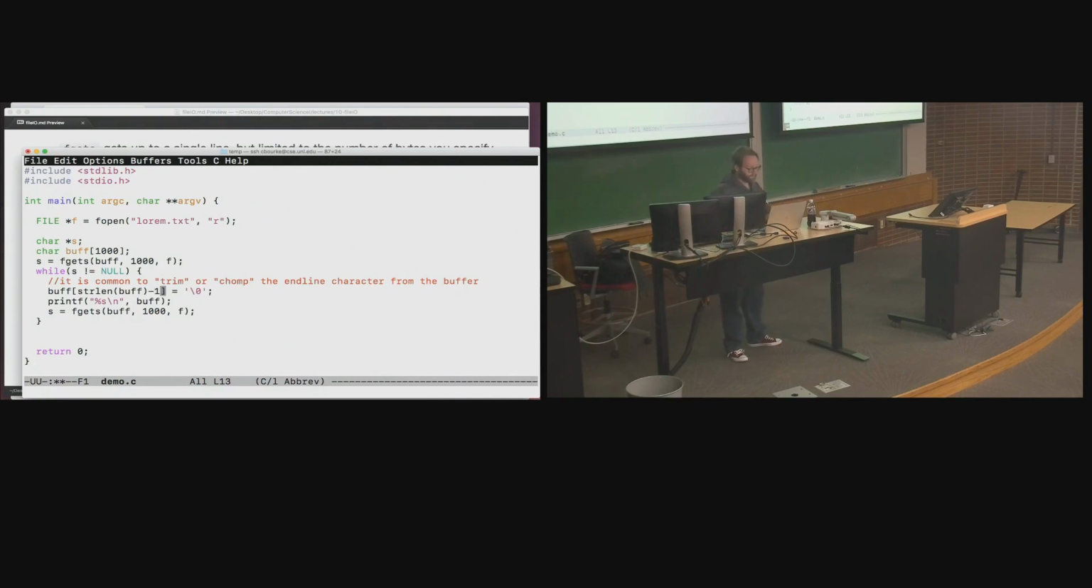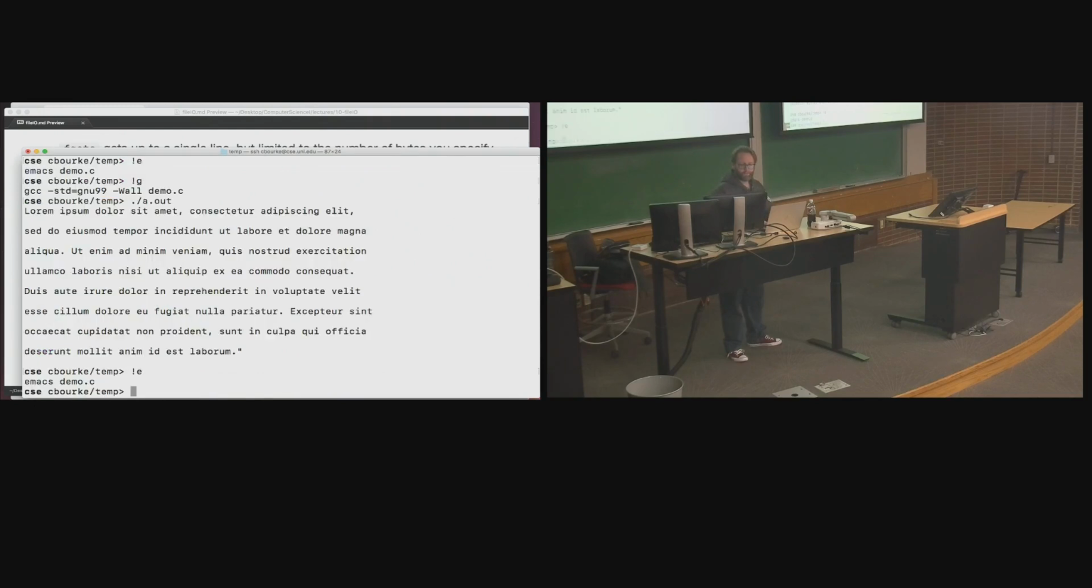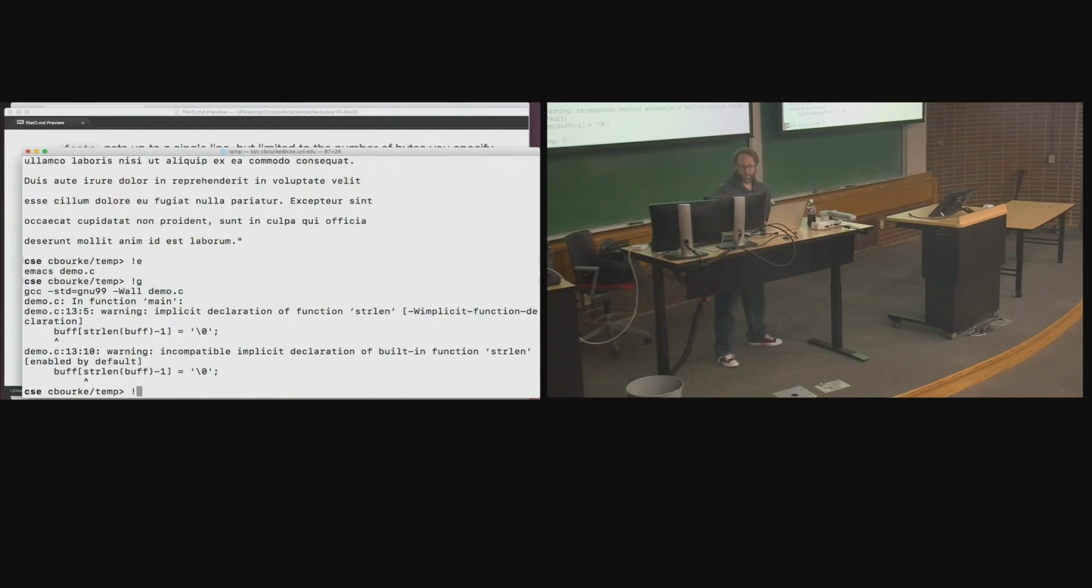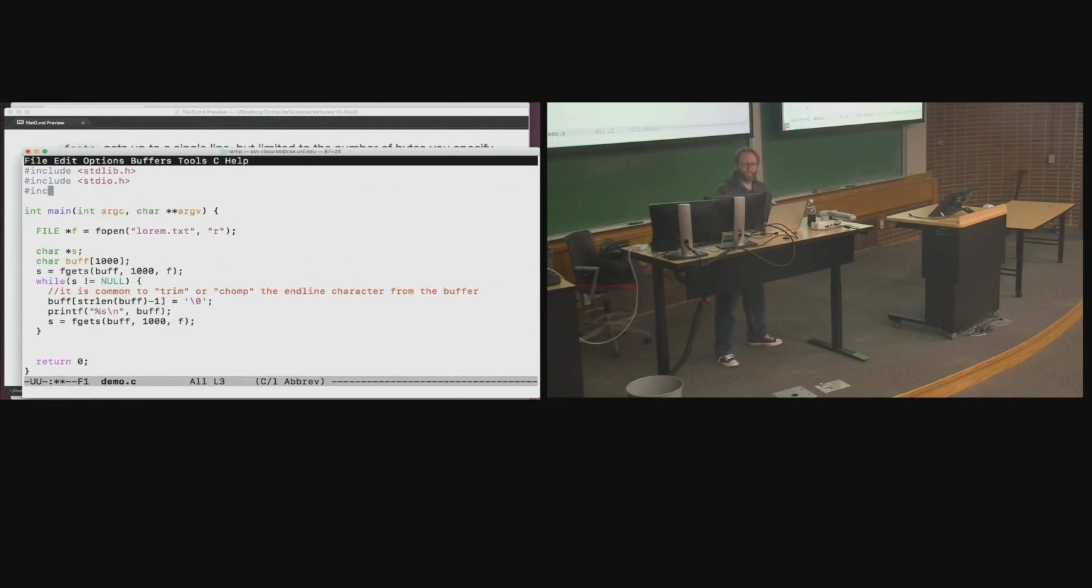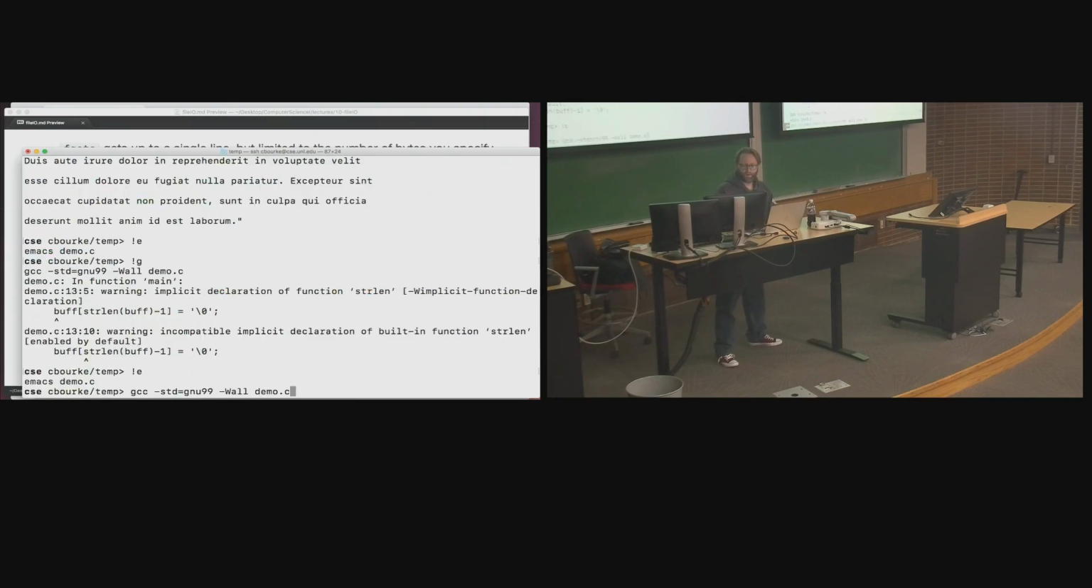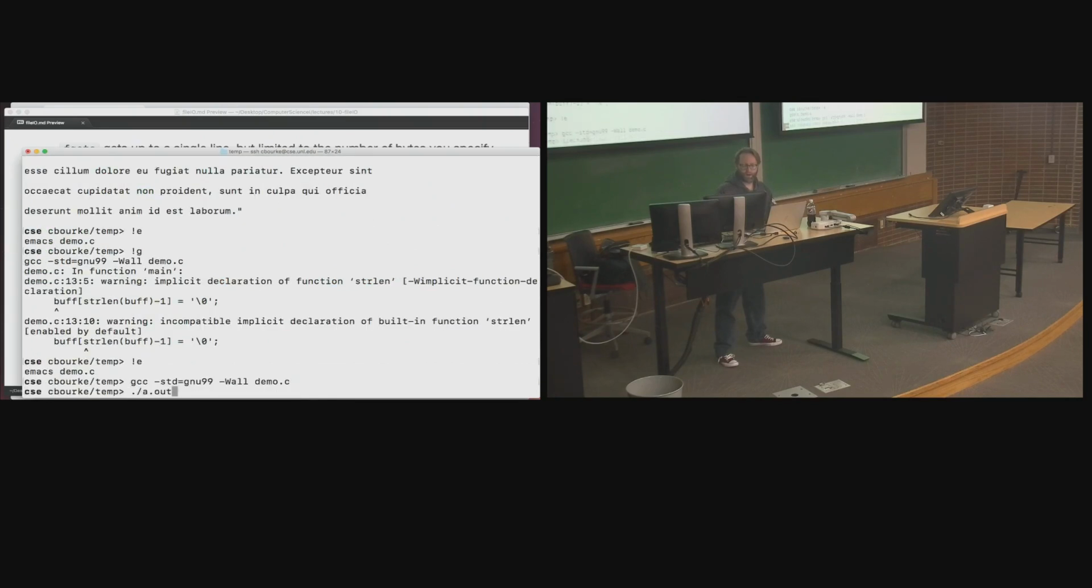Subtract 1. Right. Let's try that. Oops. Let's try that again. Oops. If I'm going to use string length, what do I need? The string library. There we go. And run it. And there.